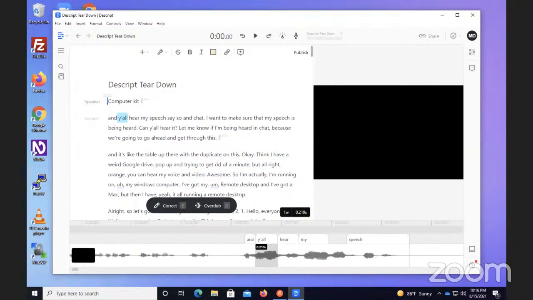So let's say that I want to get rid of filler words, and I've been having a lot of issues with this, so that's why I want to go over it with y'all. I want to get rid of filler words because I have Descript Pro, and I have this feature available to me. So let's go ahead and do that. I'm going to go to edit.